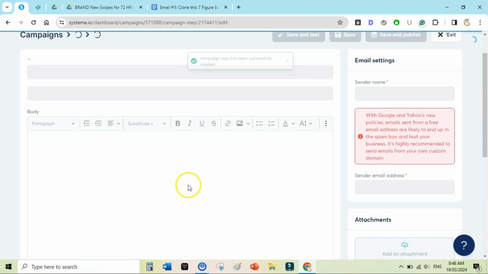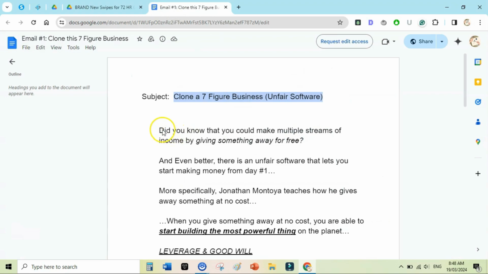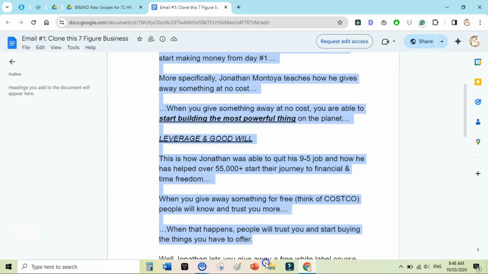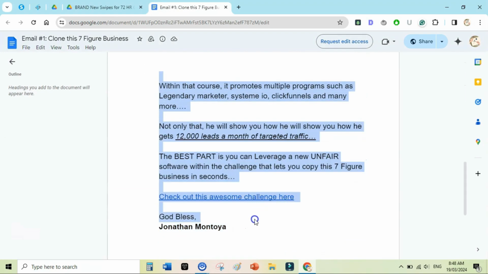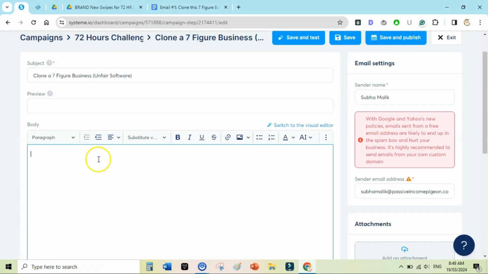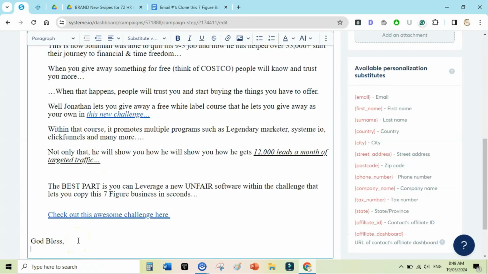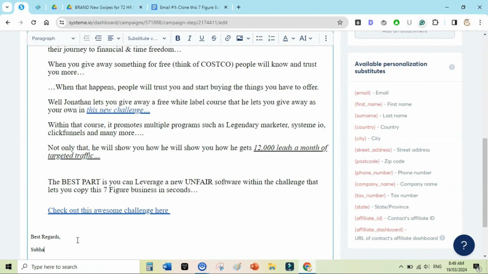Always select classic editor. Just copy and paste the whole email from your affiliate offer. Just copy this. Just remove this name section. Copy, paste here, and here you can write your own name. Like my name is Subha. I can remove this. I can write best regards, Subha. I can change the font. Go to here and to 20.